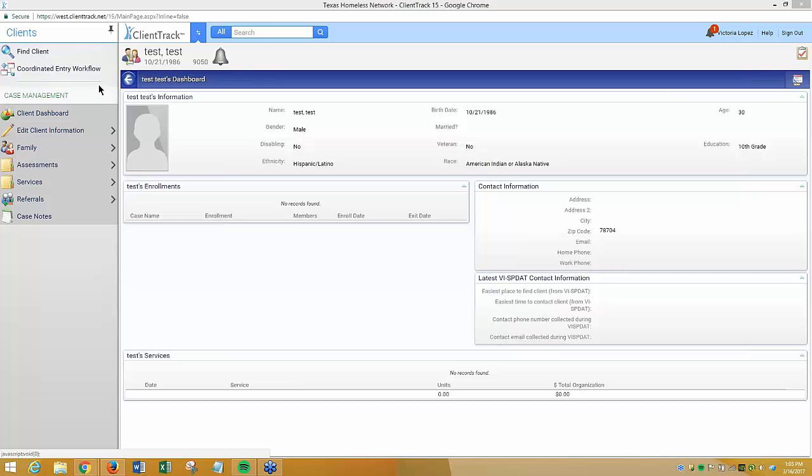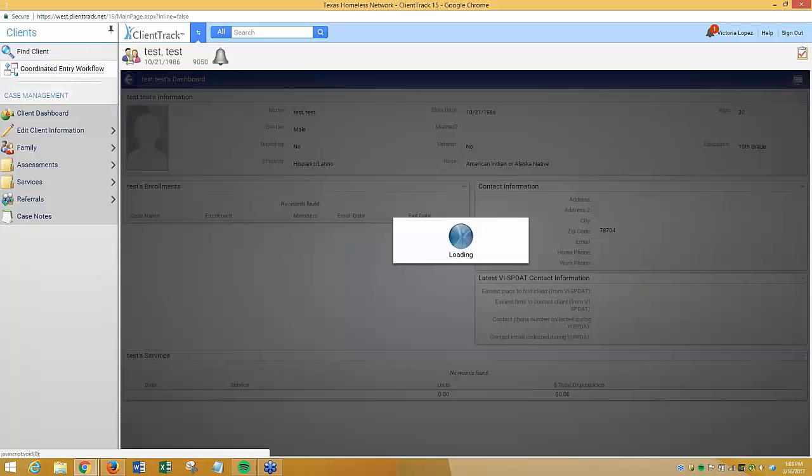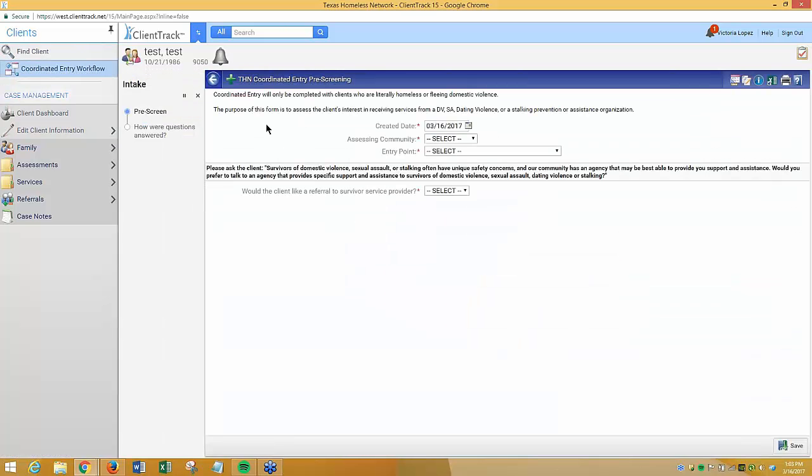To start the workflow, go ahead and click on the coordinated entry workflow icon. The first screen that we're going to see is this coordinated entry pre-screening. This is just asking if the client would like a referral to a survivor service provider.